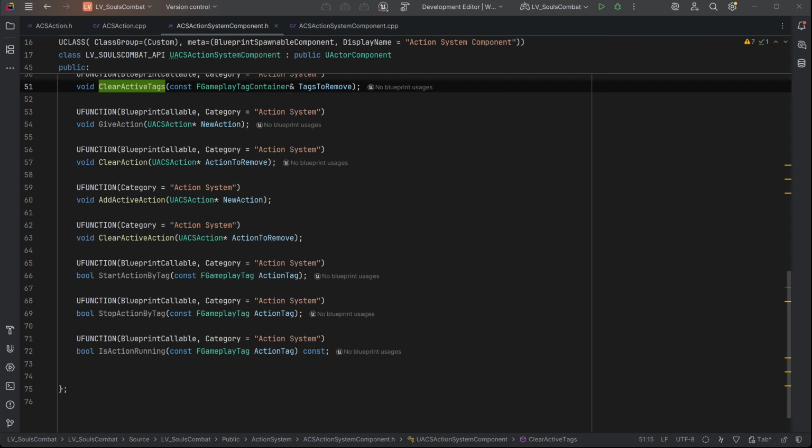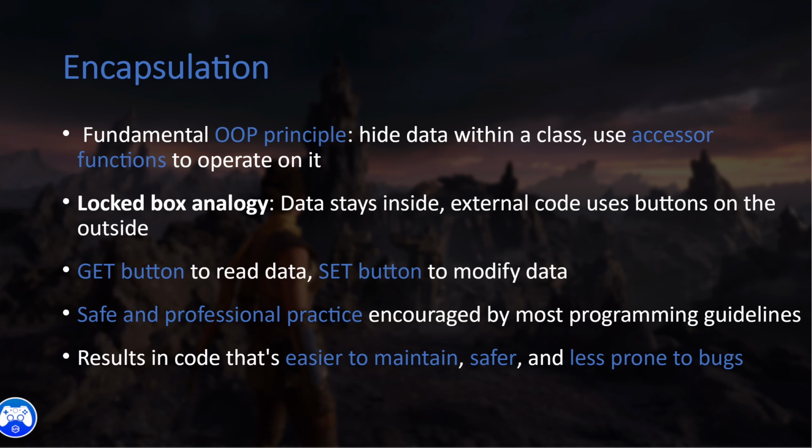Now you might be wondering why we would make our avatar actor property private and then create getter and setter functions. Wouldn't it be easier to put the avatar actor in the public section so that we can operate on it directly? Making a variable private and then creating getter and setter functions to operate on that data is a practice known as encapsulation. Encapsulation is a fundamental principle of object-oriented programming that involves hiding data within a single unit, such as a class, and then creating accessor functions to operate on that data.